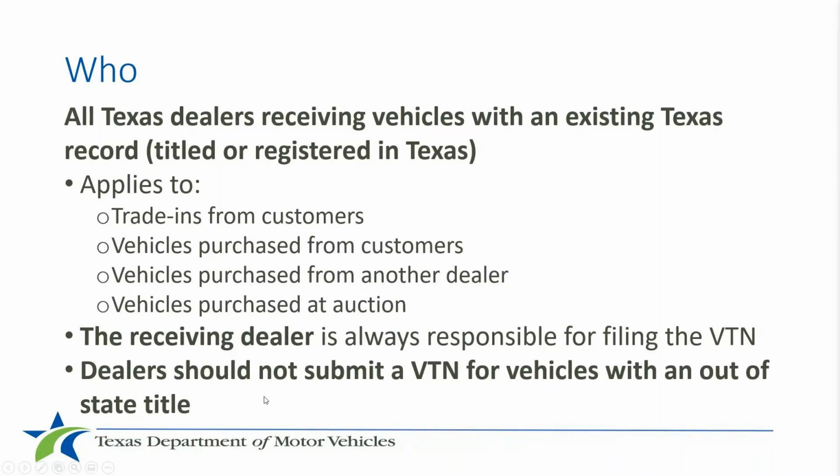Another thing to note is dealers should not submit a VTN for vehicles with an out-of-state title. So if those vehicles are coming from out of state, so Oklahoma, New Mexico, if it has an Oklahoma title, then you don't have to submit a VTN for that vehicle. Much like you don't have to submit a VTN for brand new vehicles. So if it's coming in from the manufacturer and it has that MCO, again, because it doesn't have that Texas record, you do not have to submit a VTN for those vehicles either.